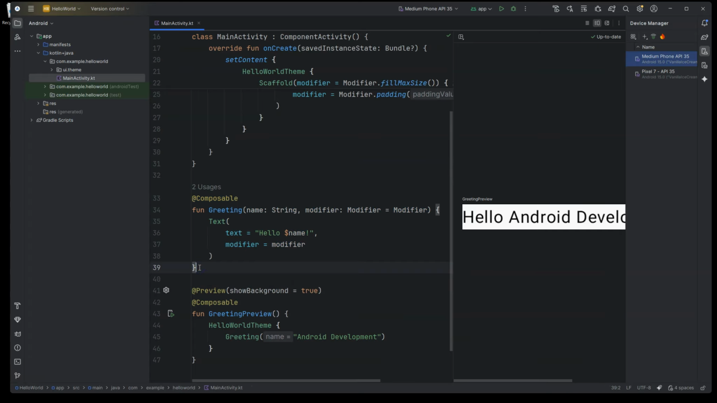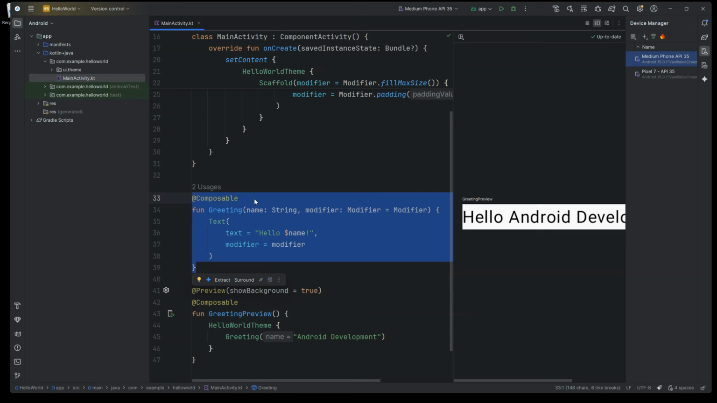All functions that define the graphical user interface in Android need to be annotated with this @Composable. This means this is a so-called composable function created with Jetpack Compose, which is the framework in Android Studio to create the graphical user interface.